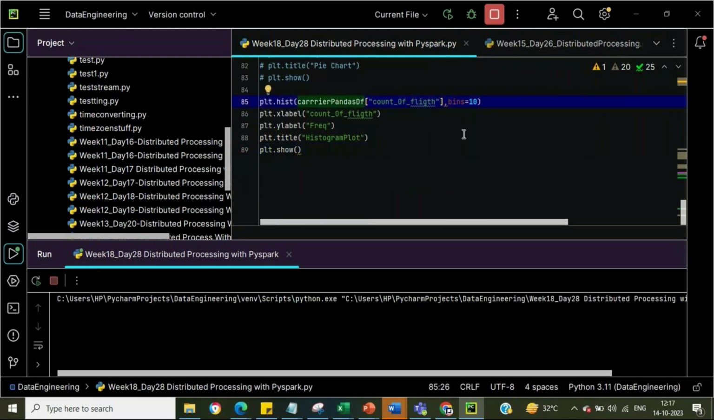So this will create an issue. We will get certain errors. Okay, no. It is starting from here.